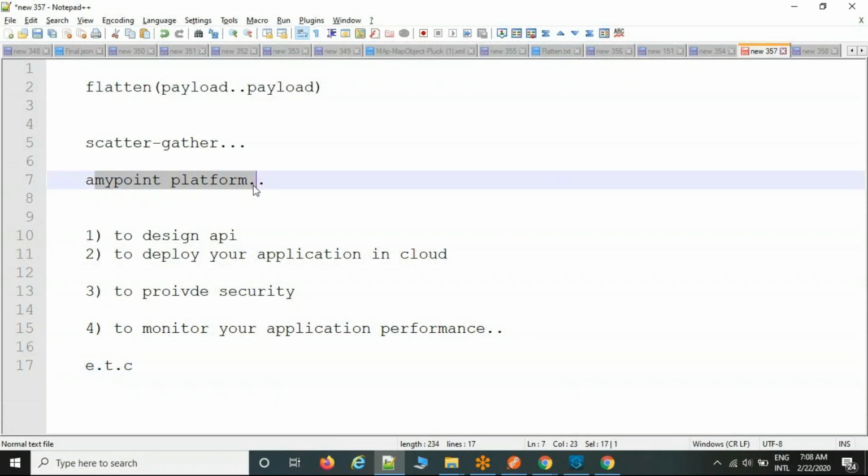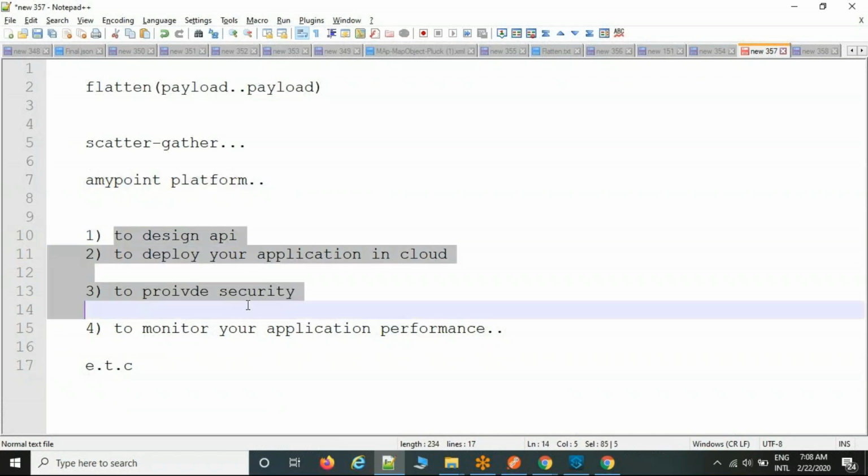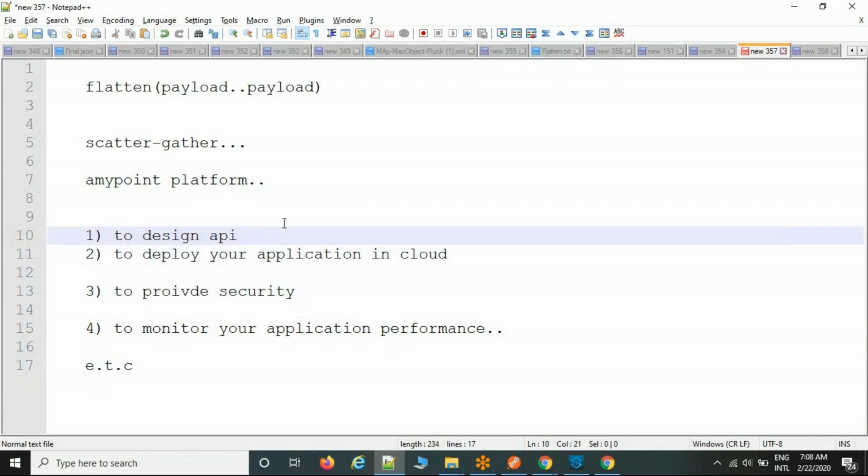Anypoint Studio is completely the development part. After development, to deploy, apply security, monitor application performance, and design APIs, go for Anypoint Platform. It is a completely cloud-based application, so there is no need to install any software. It is a web application; just enter one URL in the browser, sign up or log in with your details, and make whatever changes you want.